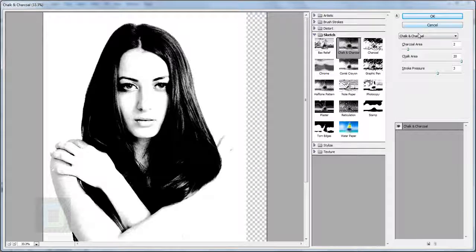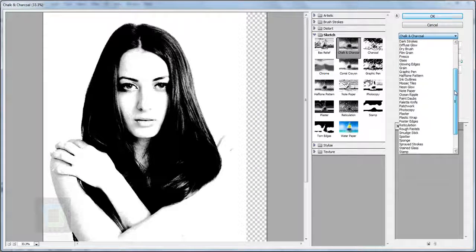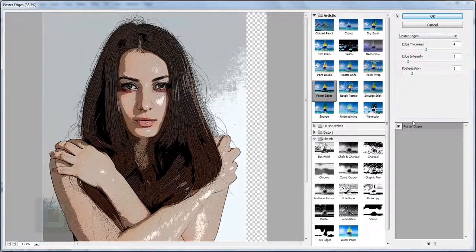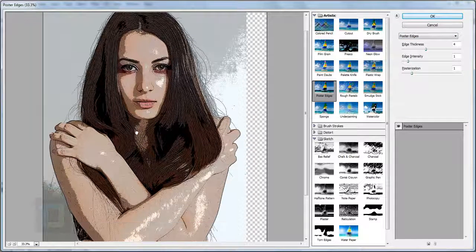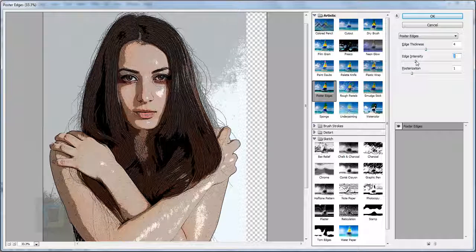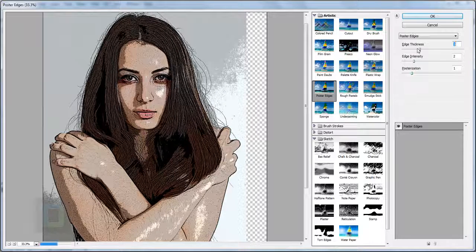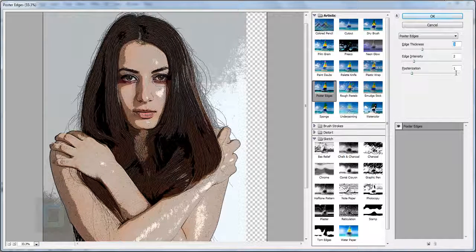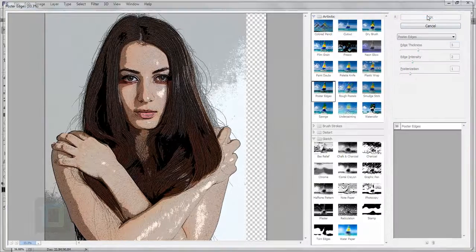Now in the filter gallery this time I want to go and select poster edges. So I'm gonna go and select this one here. Now this looks really nice, but in the edge intensity I would rather make it 2. Yeah, 2 looks really nice. Edge thickness is fine, I think. Don't make it too much, it doesn't look good. So I think 2 or 3 should be enough. And posterization is on number 1 and hit OK.